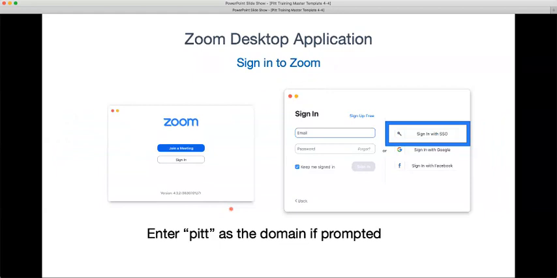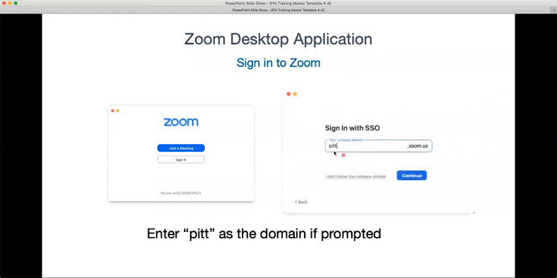Once you do download and install this option, you'll want to click the Sign In button and choose Sign In with SSO or single sign-on to leverage your Pitt credentials. On the next screen, you may be prompted to enter your domain. Simply enter Pitt, or if you don't know the domain, you'll be prompted for your password, and it should leverage your internal Pitt credentials or ask you to sign in with them.